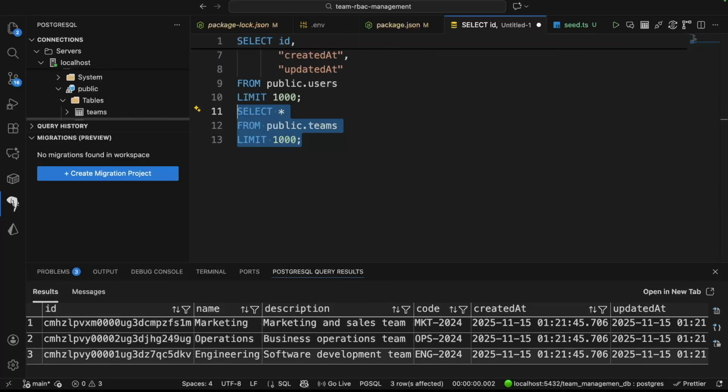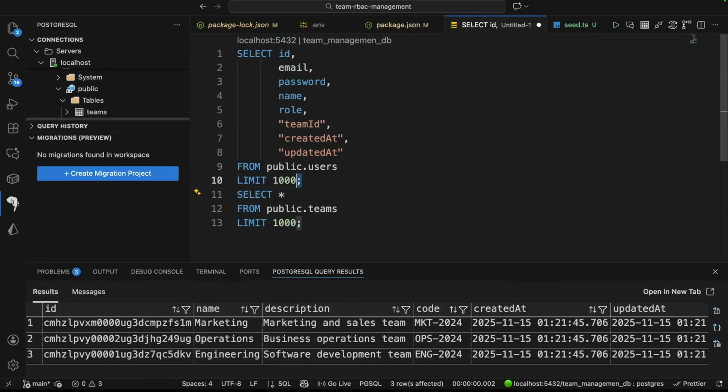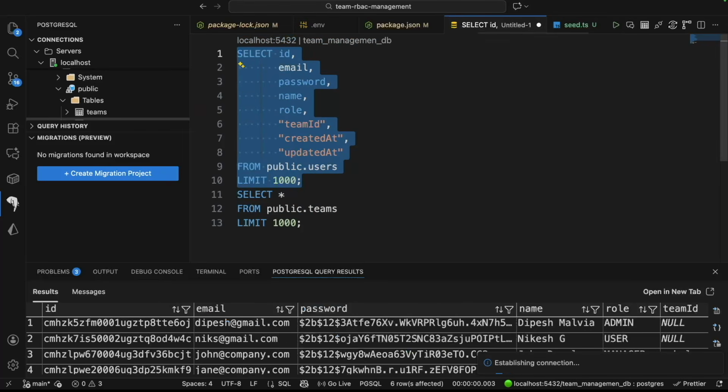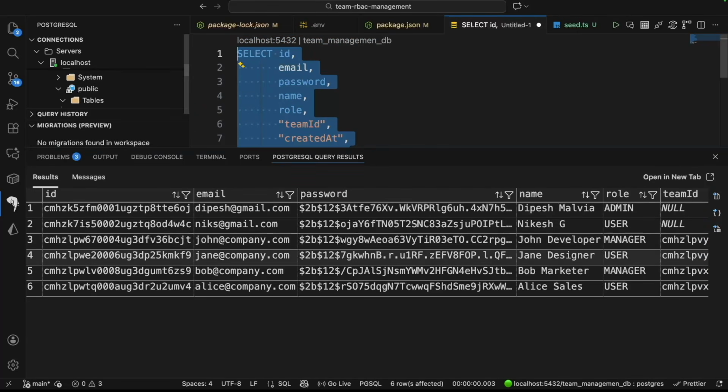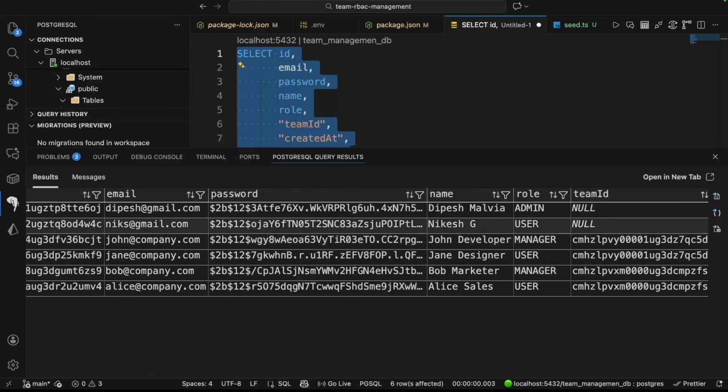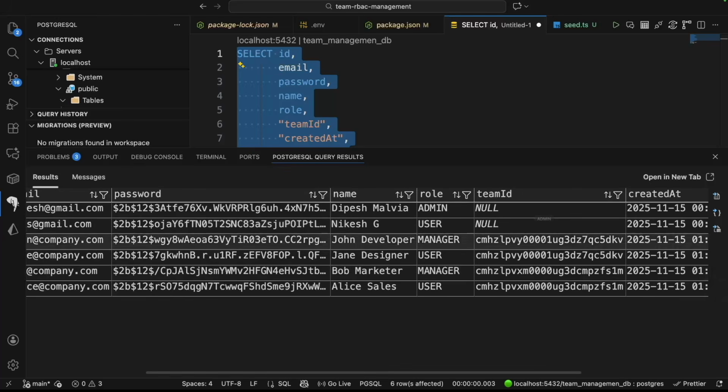Then we see we have these 3 teams, and if we want to go and check for the users, then we will have some users as well. All right, so if I zoom in on this, then we will see that we have a few new users, and some users are managers, some are users, and one is the admin, and some also belong to teams.